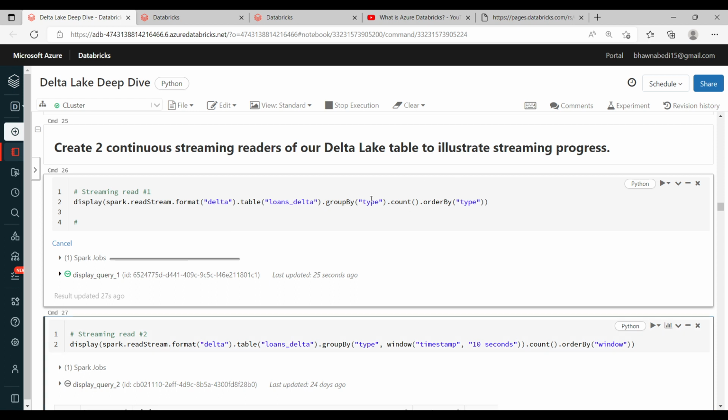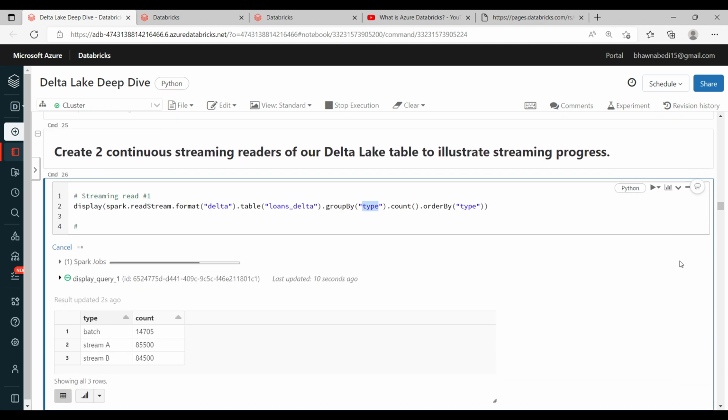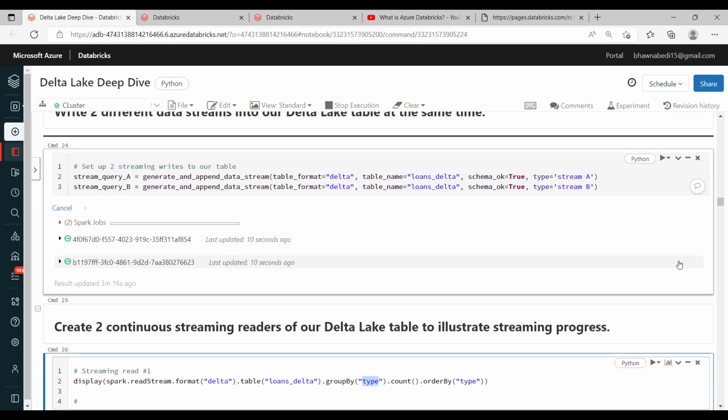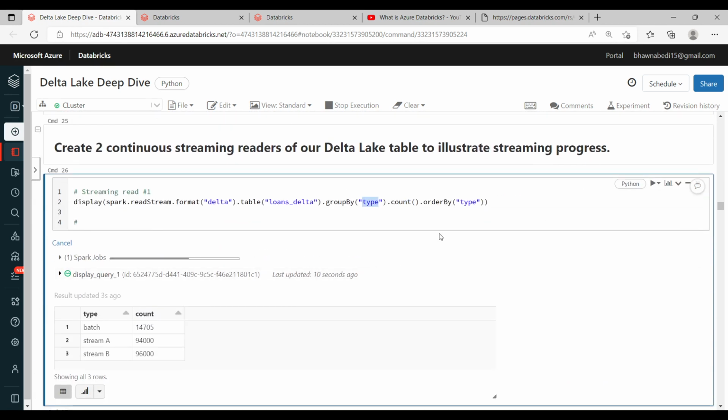Here I'm doing a group by type because earlier there was only batch data present. But when I did the streaming and added the records into the same table, this table should now have stream A and stream B data as well. Right now it is automatically getting refreshed because it is still running. Input records are coming in, and I am still reading the data while they come in, and this count of stream A and stream B is changing.